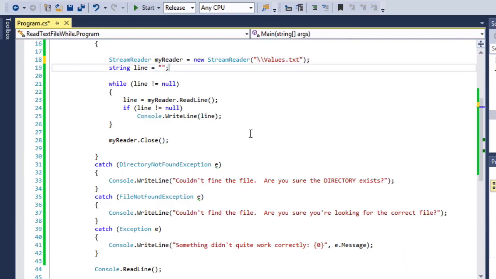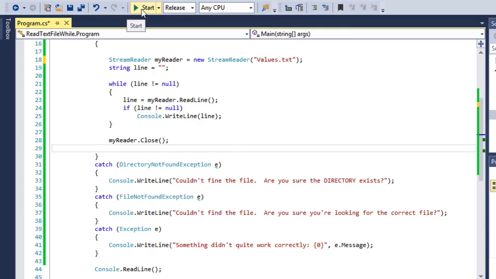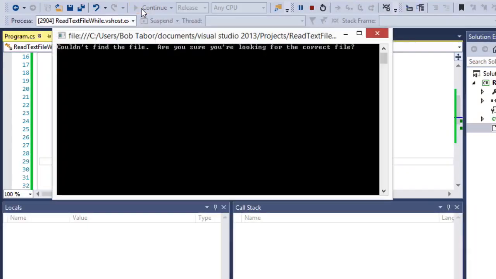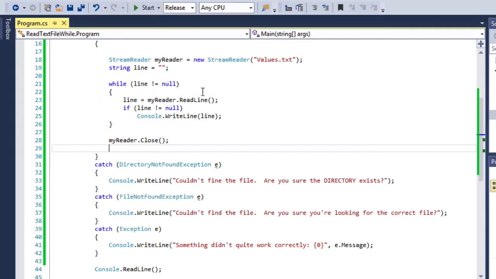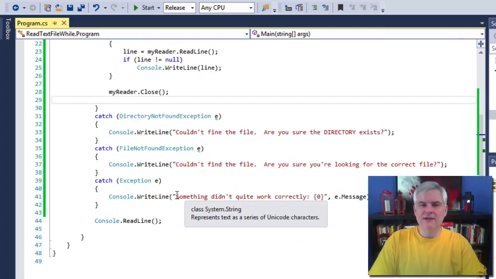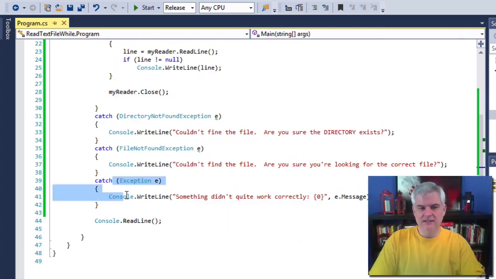Now let's see if we can get that second one to happen. So let's remove the Boo directory and start it again. Couldn't find the file. Are you sure that you're looking for the correct file? All right, and so that might lead the user to look for the values.txt. Maybe we could give a better error message there. And then finally, if something else went wrong, this final exception would kick in.